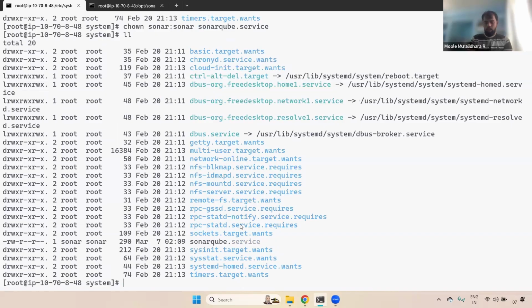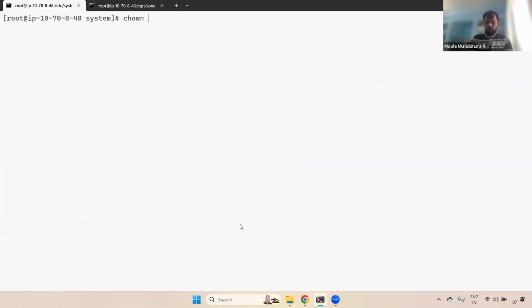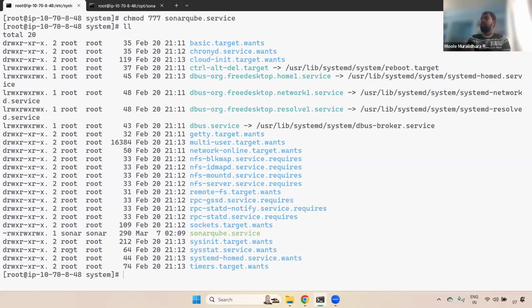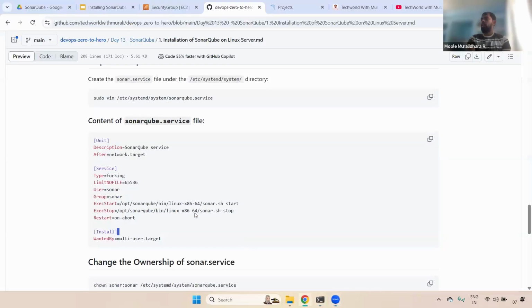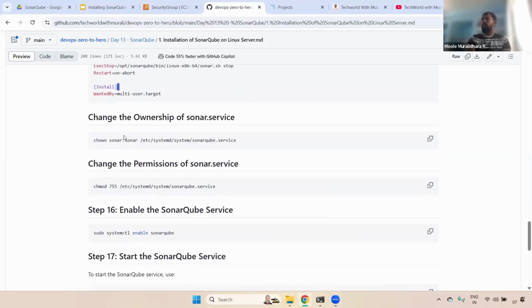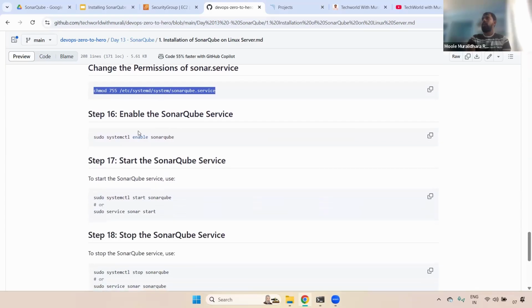Then what you have to do? I'm going to give chmod 777 SonarQube.service. Now if you see here, we can see SonarQube.service. Okay, clear, right? Any questions now? Now you can come down a little bit. This is what we already did, and we also gave the permissions as well. That is super.